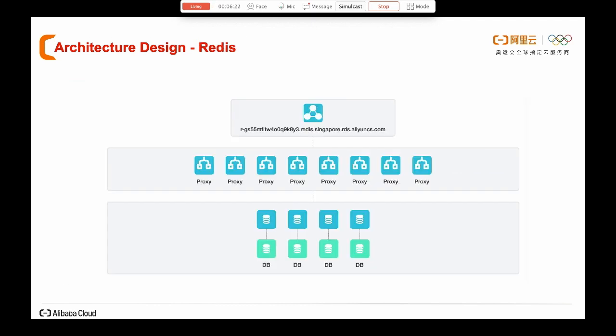This is the simple architecture of this Redis. For this Redis, we have 8 proxies so that it can take care of more connections. And we do have this endpoint address here, which is only visible to the internal machines that are within the same VPC.